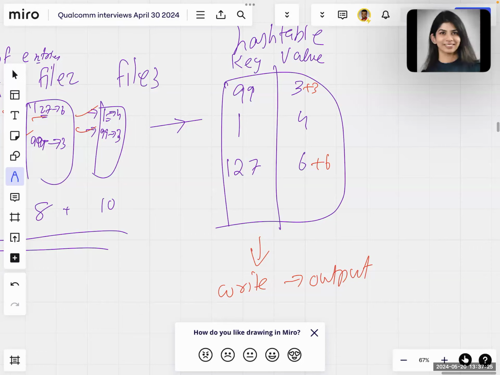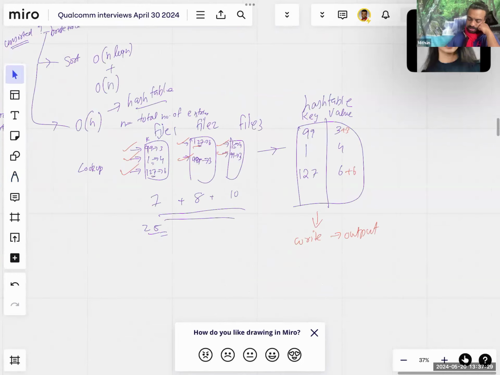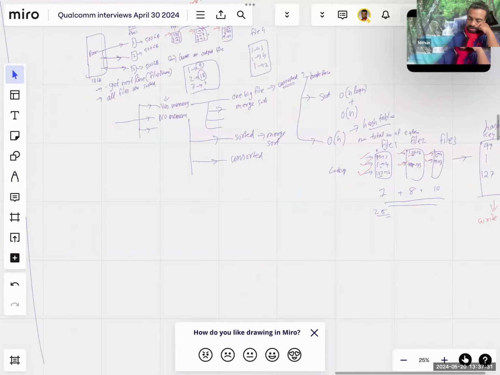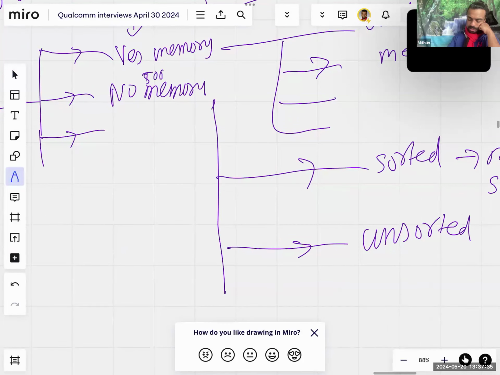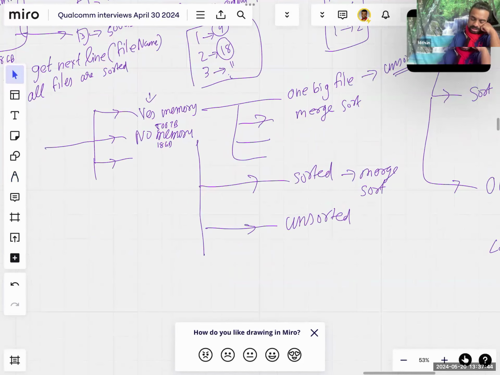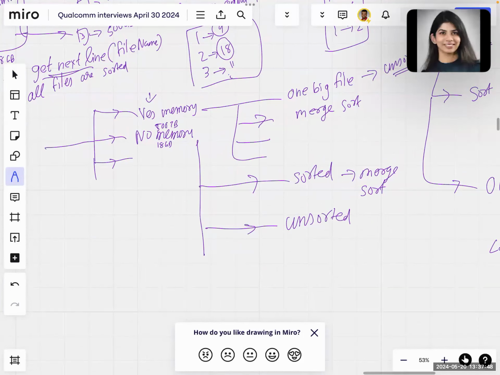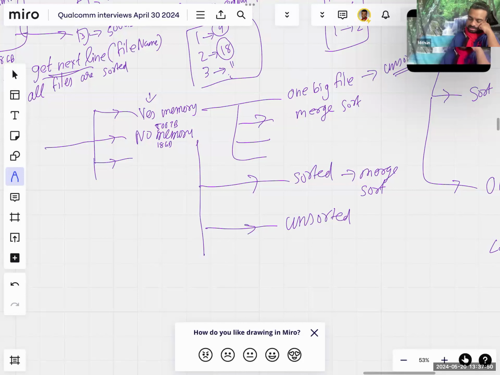So in this case, all the files will not fit in the memory. We are back to the no-memory area. All of this is 500 terabytes of files, but your memory is only 18 GB. But you still have access to that one function, which is get next line. You can get the next line. And the files are unsorted. The entries of the files are unsorted.